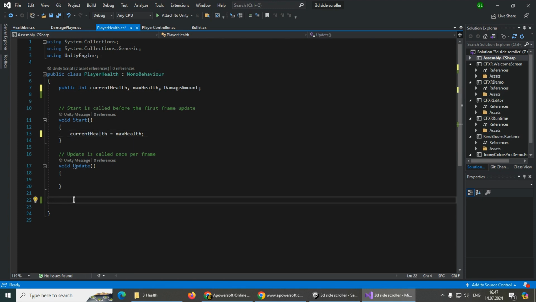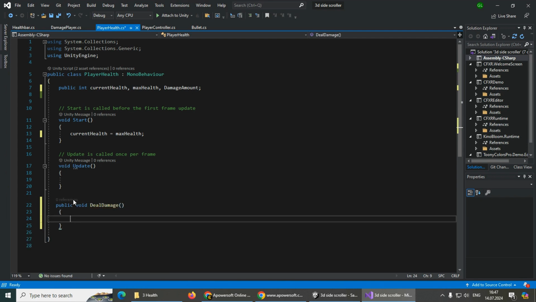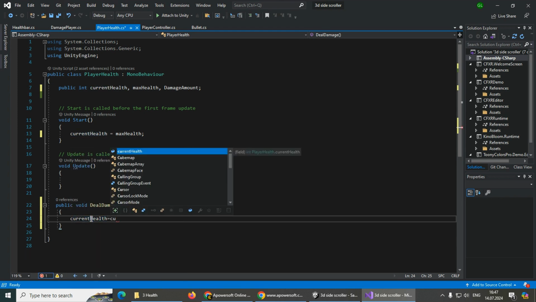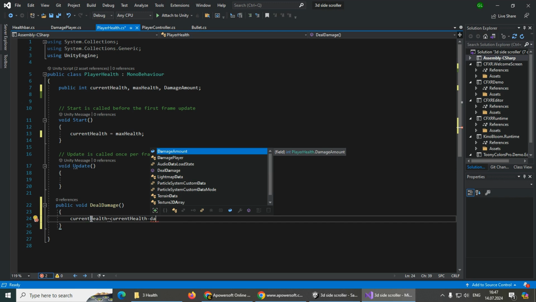Now, we will create a new function which will be called when the player gets damaged, basically. So we will say public void. Let's call this one DealDamage. And what we want to do? Well, we want to damage our player. So we want to take currentHealth and take our damageAmount from there. Obviously, we can say currentHealth equals currentHealth minus damageAmount.